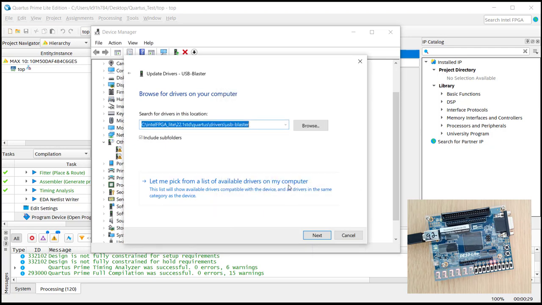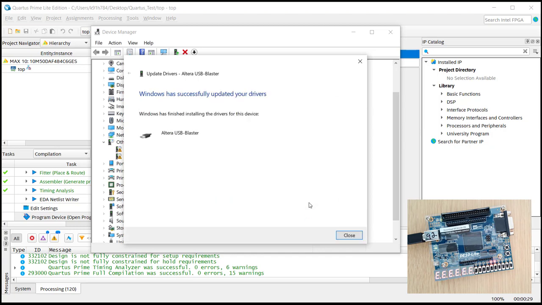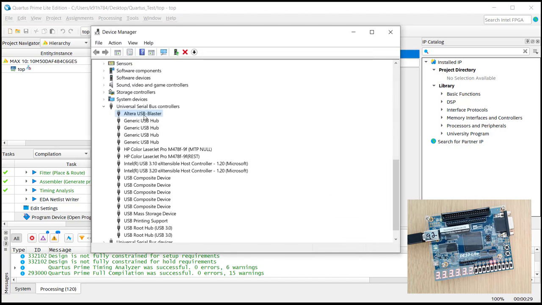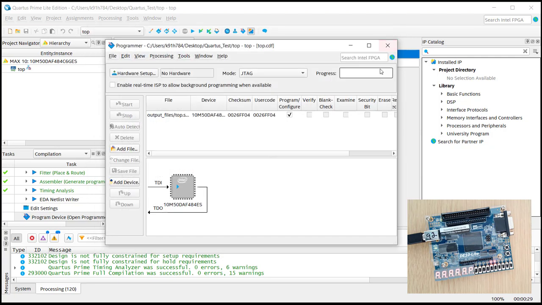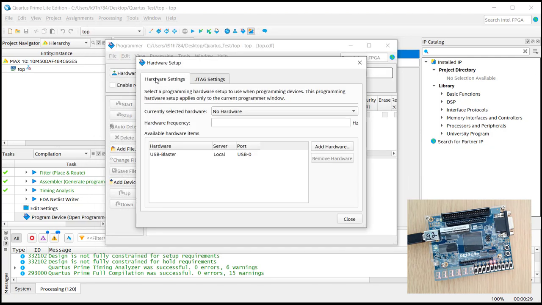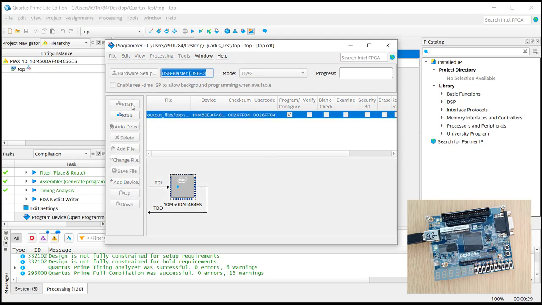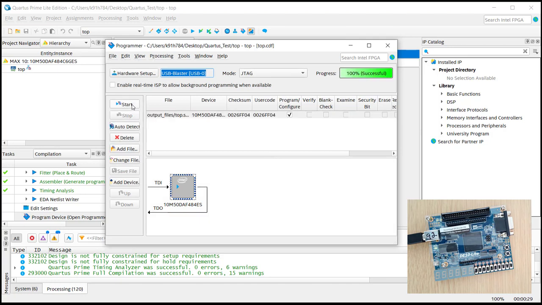All right, then do next, and it's going to try to install the drivers. Now it says it successfully updated your drivers, and you say close. Now you've got this Altera USB Blaster in here. So you can close this, come back to here, and now when you hit hardware setup, you'll notice that instead of no hardware, you have the option of USB Blaster. You choose that, which opens the port to this device. Once you click on that, you can hit start, and it's going to try to download your design to the FPGA.